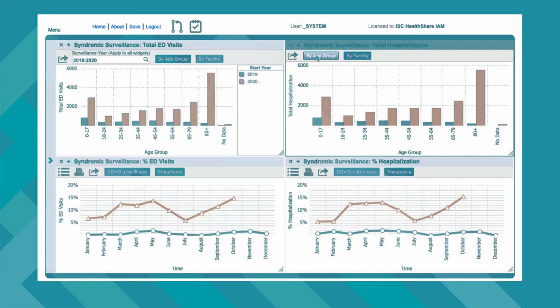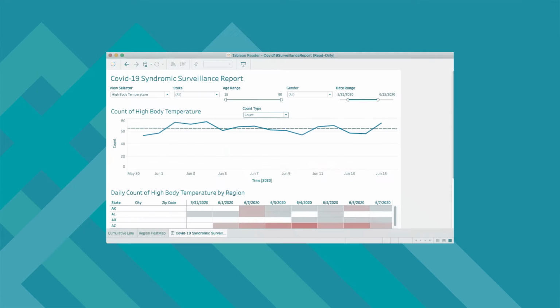Now we're going to switch to a different example showing a demonstration dashboard using Tableau connected with Health Insight. This is also a syndromic surveillance dashboard with controls at the top that provide filters. You can filter by state. In this case, all states are being shown.